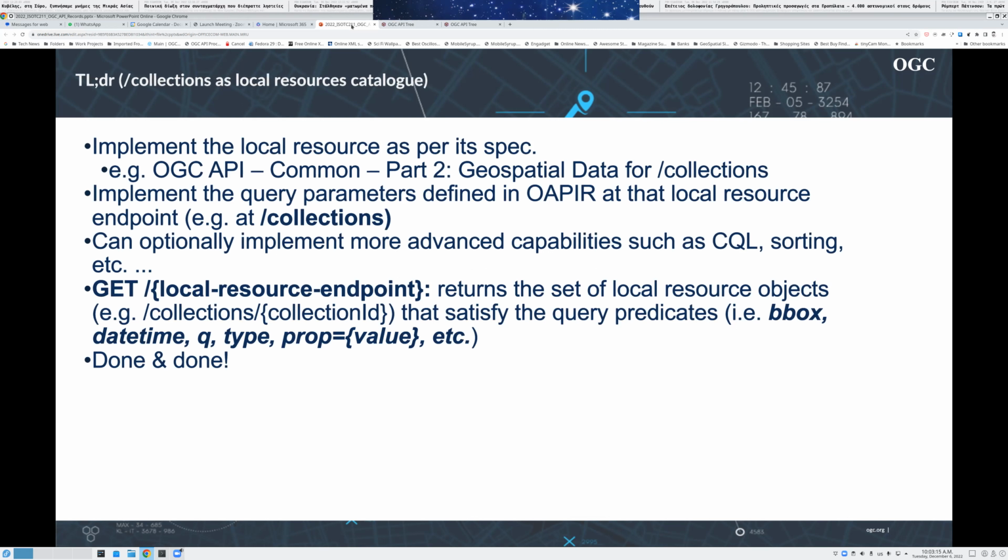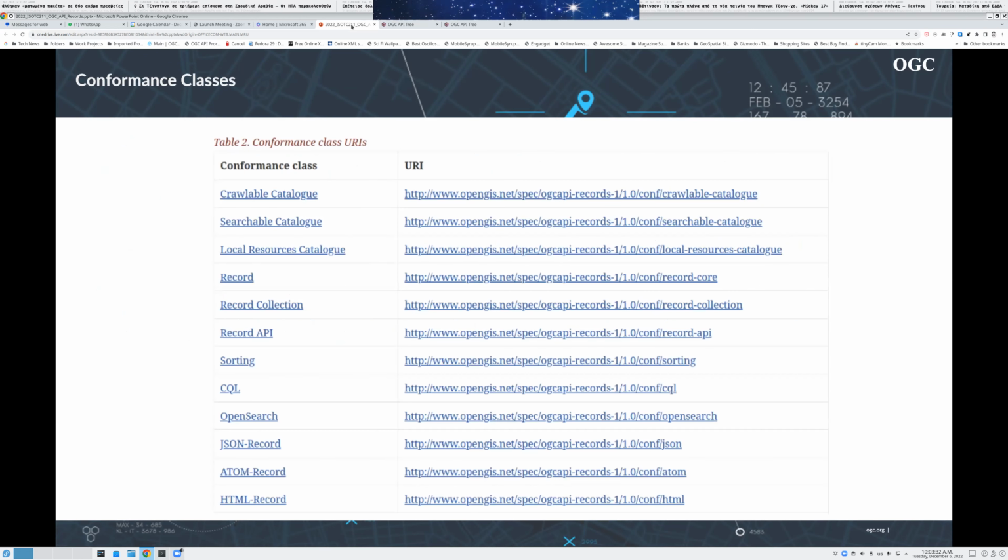It's called a local resources catalog because it's a catalog of resources that you've deployed locally through an OGC API deployment. And there's the TLDR. So if you read the slides later, you'll know what I'm talking about. Okay, so in the specification, we have a bunch of conformance classes, which I've listed here.